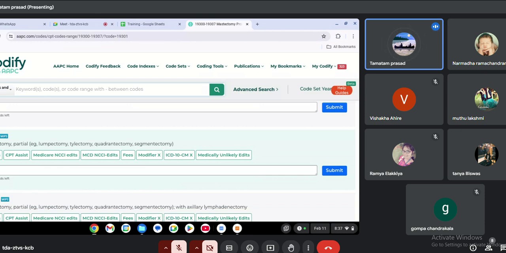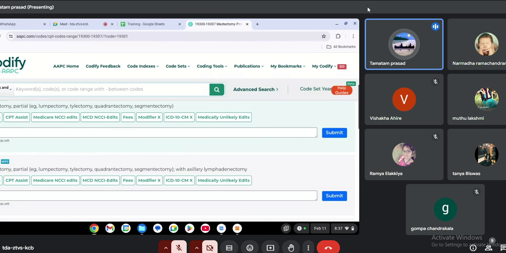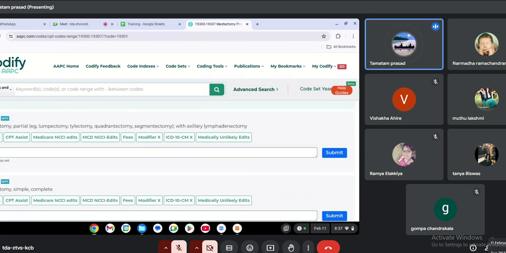Why? Because if they perform only a lumpectomy, or only a quadrantectomy, or only a tylectomy, or only a segmentectomy, we have to consider it a partial mastectomy. Along with this, if they remove the axillary lymph nodes also, we have to go with the 19302 CPT. If it is a complete mastectomy, they will remove the whole breast.